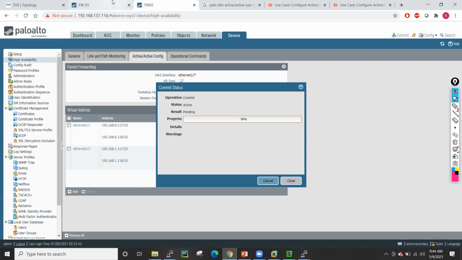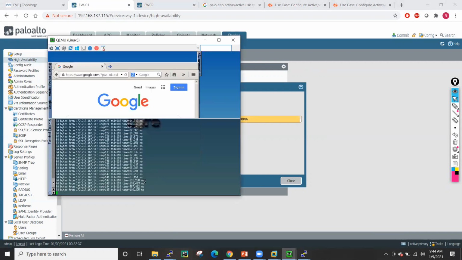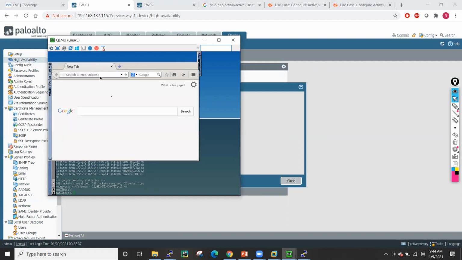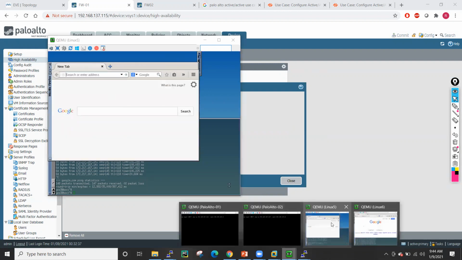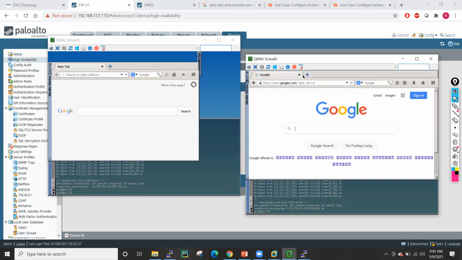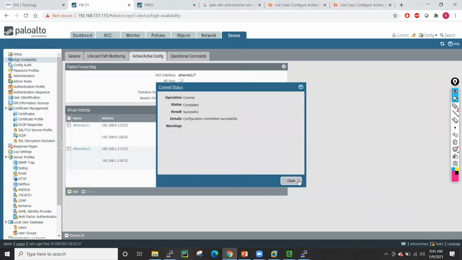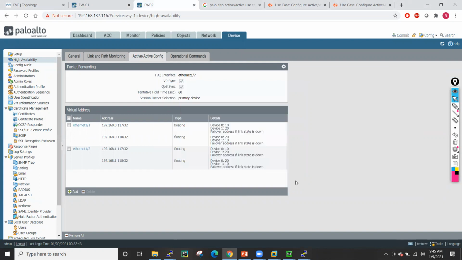Let me commit my changes and we will see these things. I will run those session commands. Meanwhile, let me stop the ping from here. Let me close this session as well. I'll go into that machine as well, stop the ping, open one tab and close that tab. Okay. Commit has been completed.